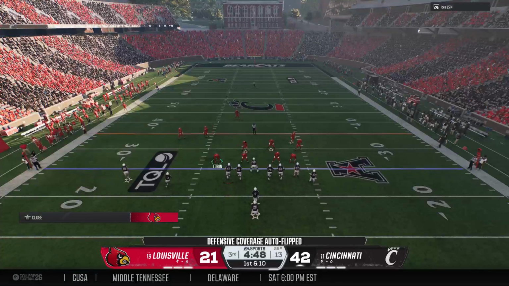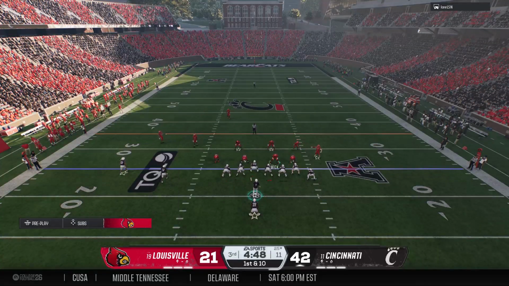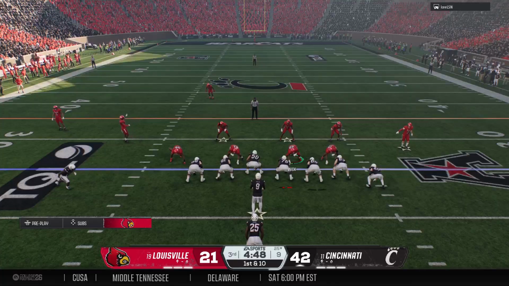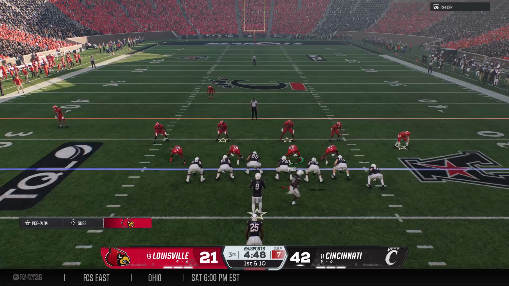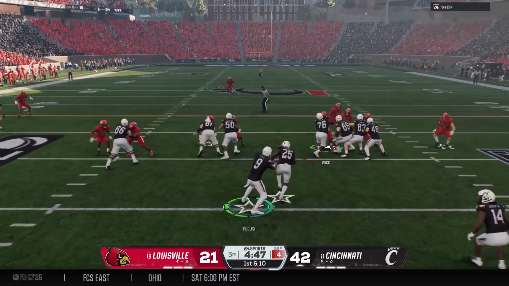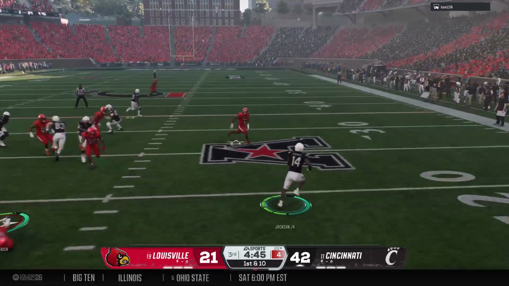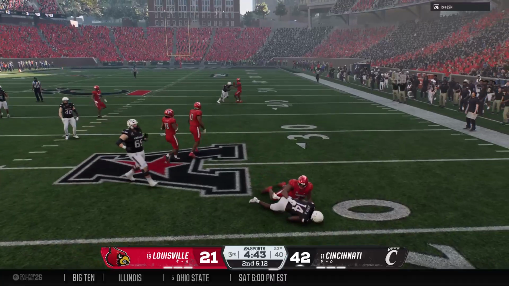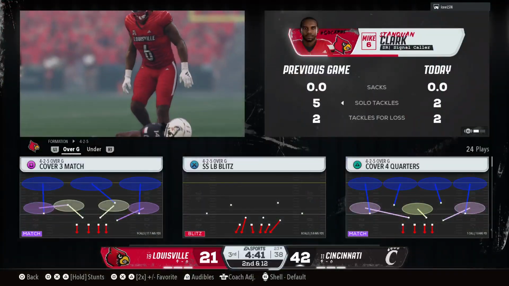Here comes the Cincinnati offense back on the field. They still have a cushion, but you don't want to feed that hope with unproductive drives. Here comes the option. Here's the handoff. They'll knock him down for a loss of a couple.